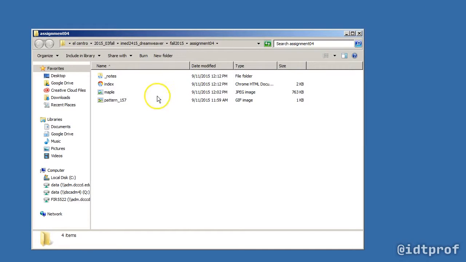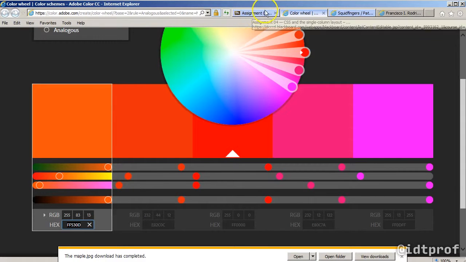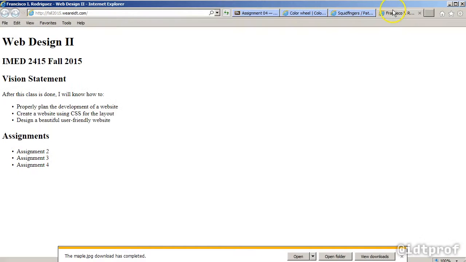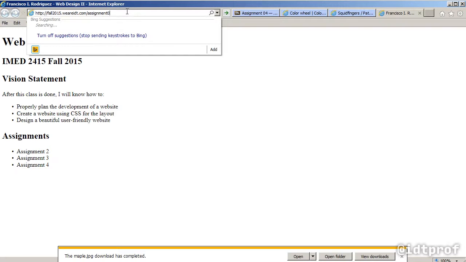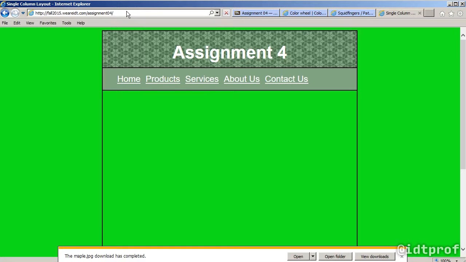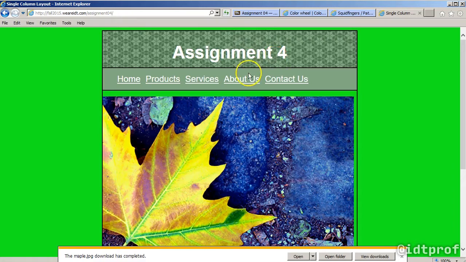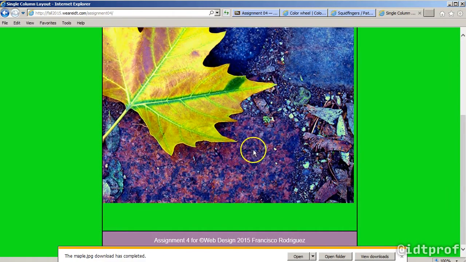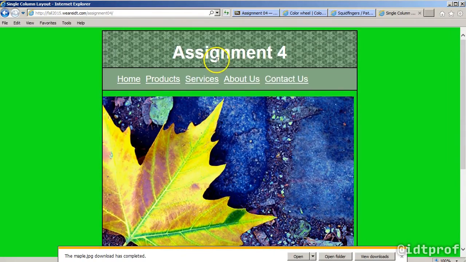I'll minimize Dreamweaver and visit my browser. I'm still on the color wheel, and that's fine. I'll just change to something else, or I'll come to my web design tool. I know that I have it under assignment 4. Press enter, and there's my green page with the picture. I can still center the photo if I want to. I can make some other changes.